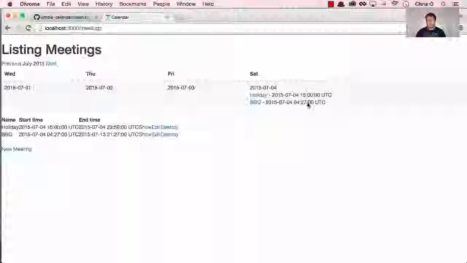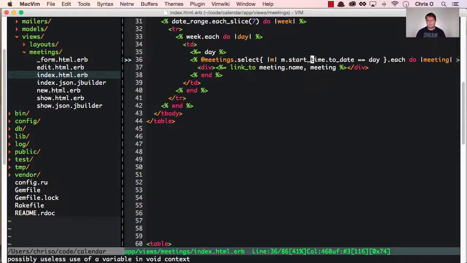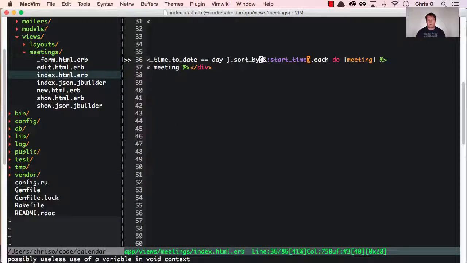And we actually want to make sure that we go back in here and we sort this by the start time. And you can do a sort by, and if you do an ampersand and a symbol, so start time, this syntax is the equivalent of saying sort by, and take the m and you do m.start time. So that's the equivalent of saying, let's make this block and then sort by a method on there. You can replace that by this shorthand, which I find really useful. And that's just going to sort all of these by that attribute.